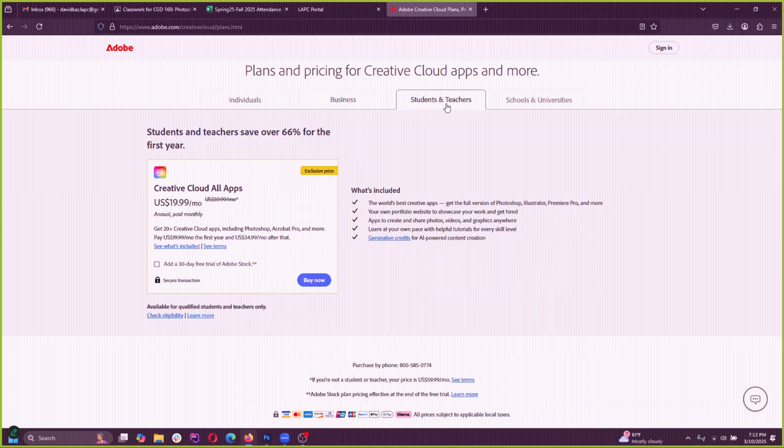We're gonna go to students and teachers. That's us. 19.99 a month. It's been that price for a while. They haven't really raised it, so that's good. So it comes with Creative Cloud, all apps, which are the ones that I showed you.